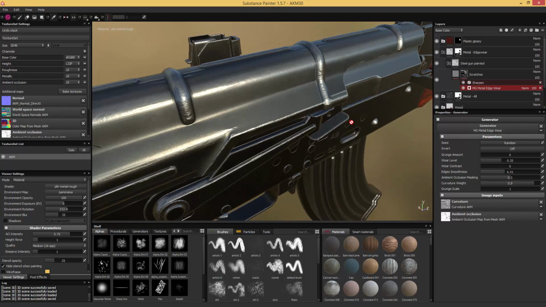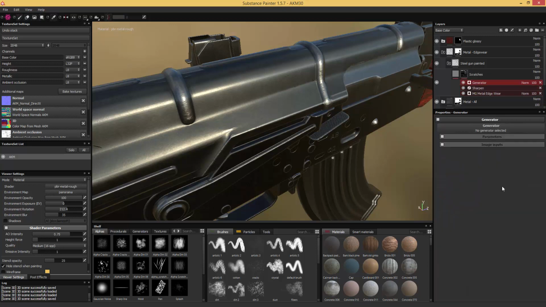And as for our curvature weight, I'm gonna put it to 0.6. So now we have a nicer look, like that would be the first base here for our wear and tear that we can build more on top. And for that, I'm gonna add another generator.